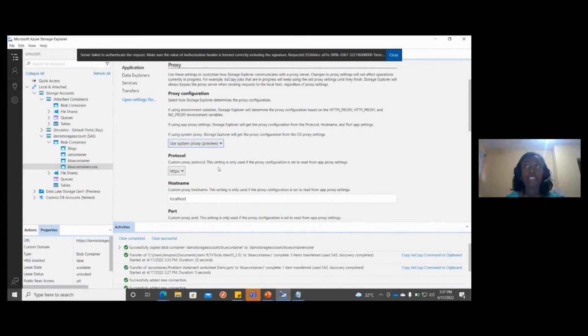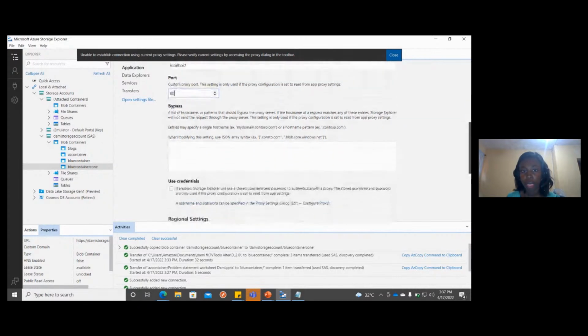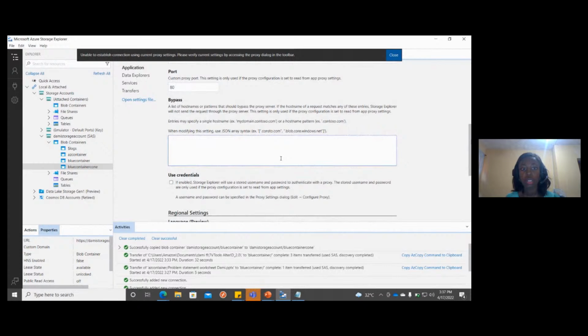So if you have configured your system to use the proxy, it's going to pull information from the operating system and use that. And if you're using an app proxy, then you have to set up all of these fields here. So you're going to put your protocol type, the proxy name. Of course, you're going to know that if you're using a proxy, what ports, right? And if there are some URLs that you want Azure Storage Explorer to bypass when connecting to the web, instead of going through the proxy, you can bypass the proxy rather and go directly to those addresses. Then you can put those addresses here.